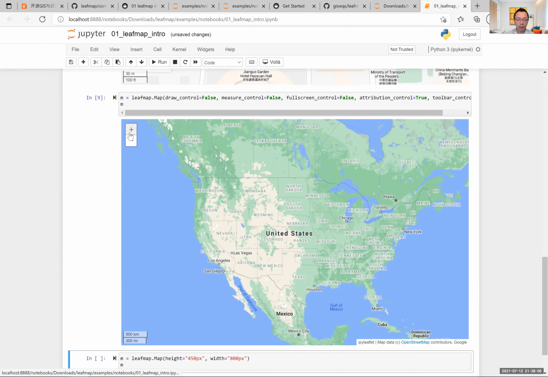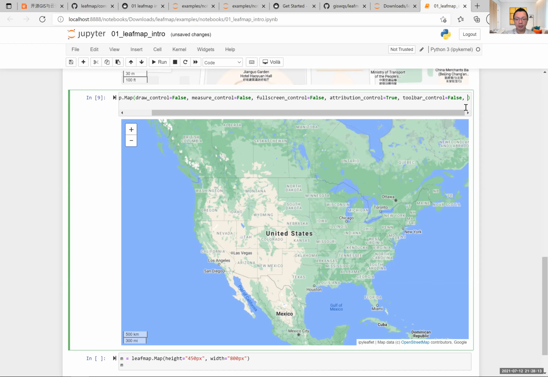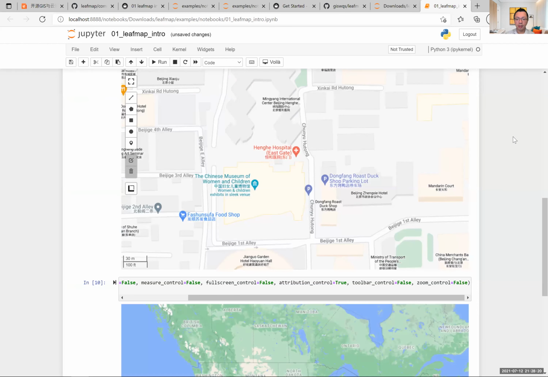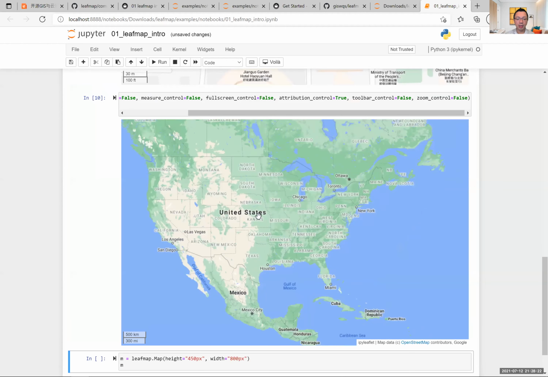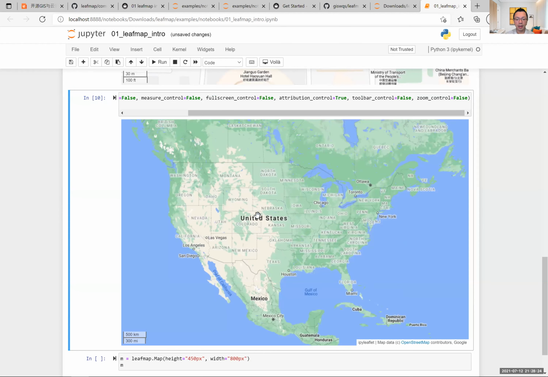Again, you can also disable other controls, for example, the zoom control. The order doesn't matter. You can just put zoom control equal to false, and then you hit enter, right? So now you have just the map. You don't have anything else.